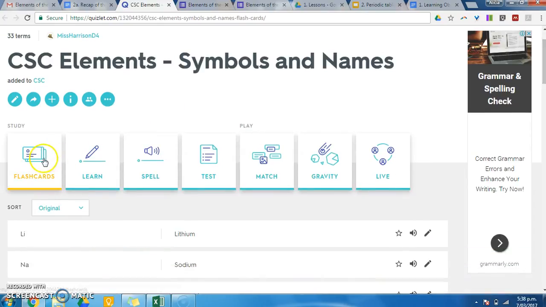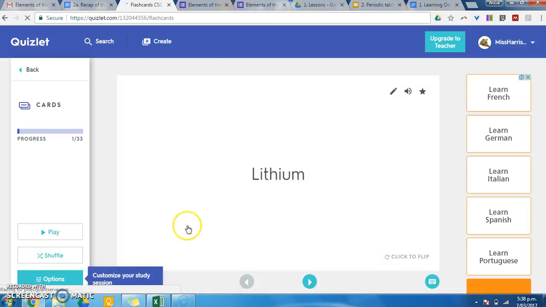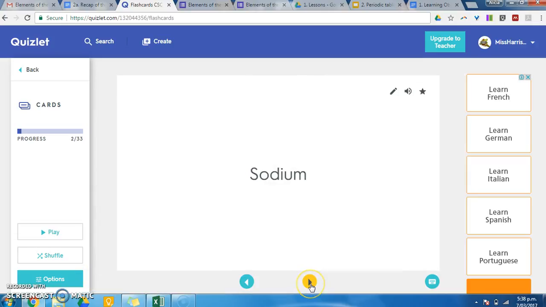You can click on the flashcards option to have a look at flashcards. So this is just a way of flicking through and memorizing them. So for example, when you see lithium pop up, you click on it and then click this option here to flip the card. So what you should do is read the word and then in your head or out loud say what the symbol is, and then flip it over to check. Then you can move to the next card. So sodium, I know in my head that that has the symbol Na, capital N, little a. So I should be able to click and flip it, and there it is. So that's one option with Quizlet.